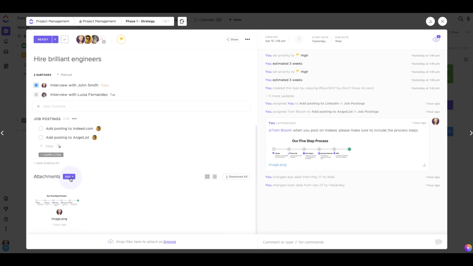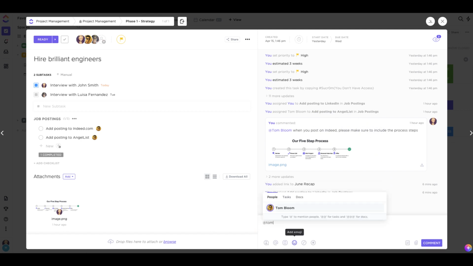You'll also be able to add attachments. These include things like docs, videos, or images that add context and helpful detail within the task. Just keep in mind that on the free plan, you are limited to 100 megabytes of attachment storage. On the right side of your task, you can start a comment thread with your teammates to discuss how the task is progressing.